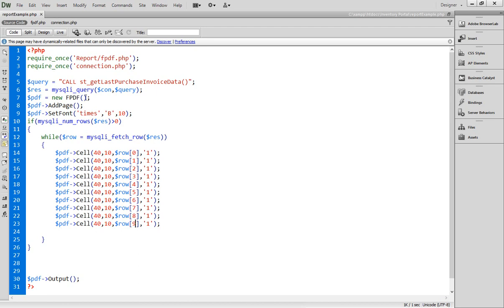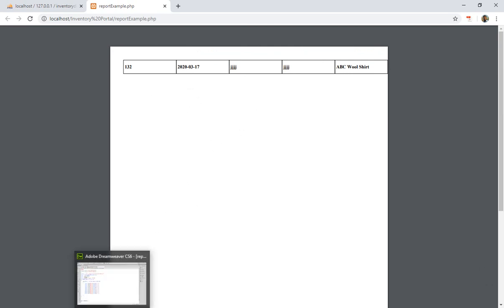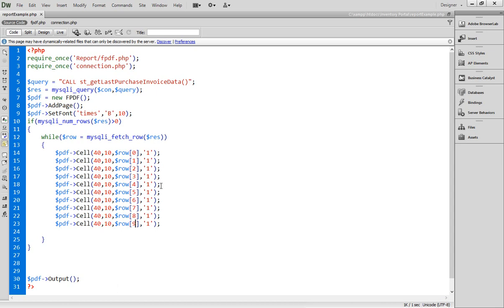Okay, now let's check what's the output of this. So preview, and you see the data is coming, but it is going outside the region of the paper. Okay, so we have to now focus on the designing of the report. So we have successfully created the report for the purchase invoice. Now let's go and try to edit the report.